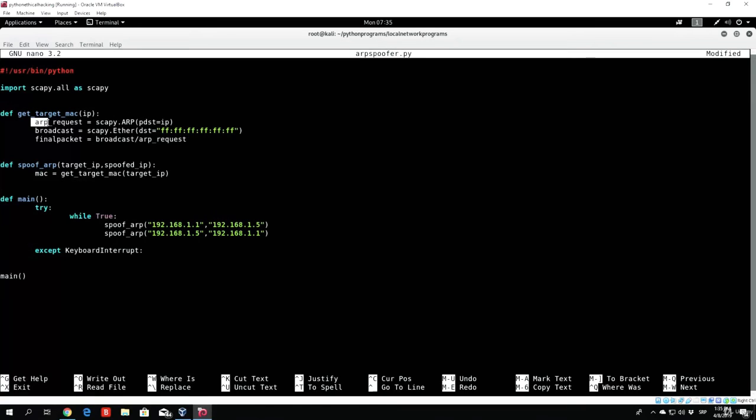What we are doing is creating a request that will contain in the pdst field the IP address of our target. All of the other fields we don't have to select, since, as we saw in the previous video, they are automatically selected by scapy itself. We created a broadcast packet that has a field of the broadcast MAC address. This means that it will be sent to any machine on the local area network, and we used both of those packets to make one big packet, which we called final packet.